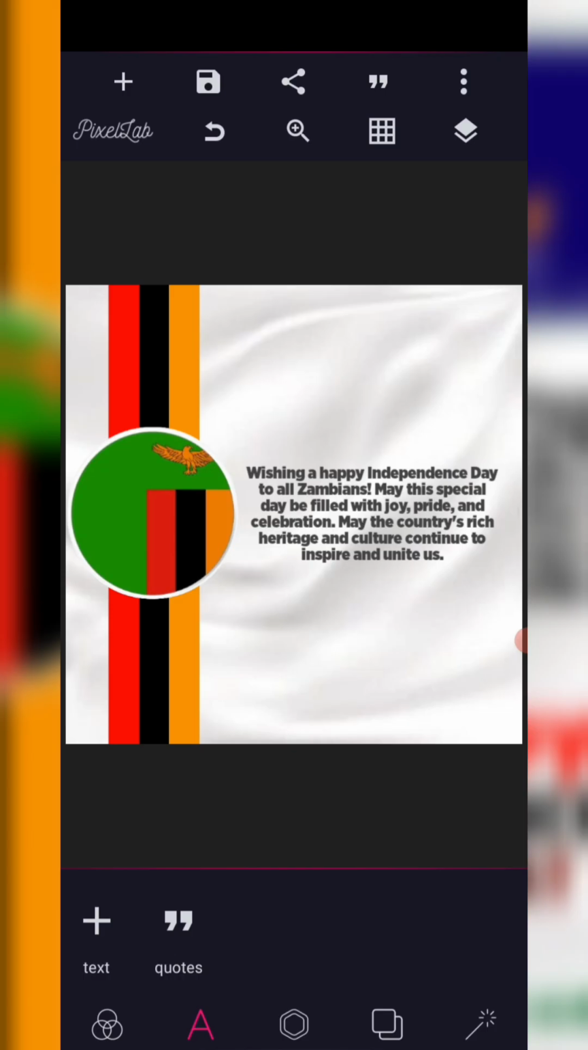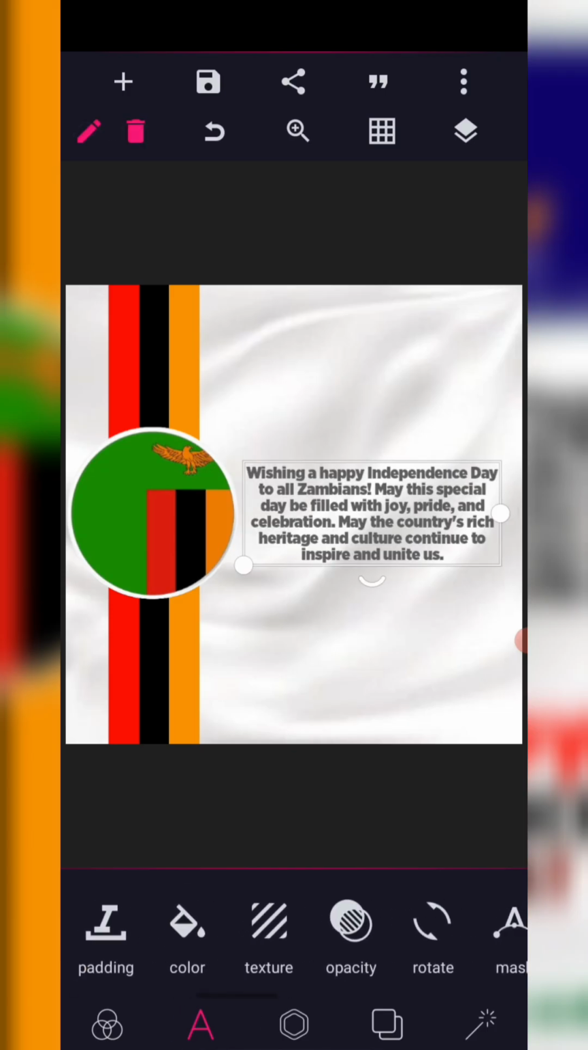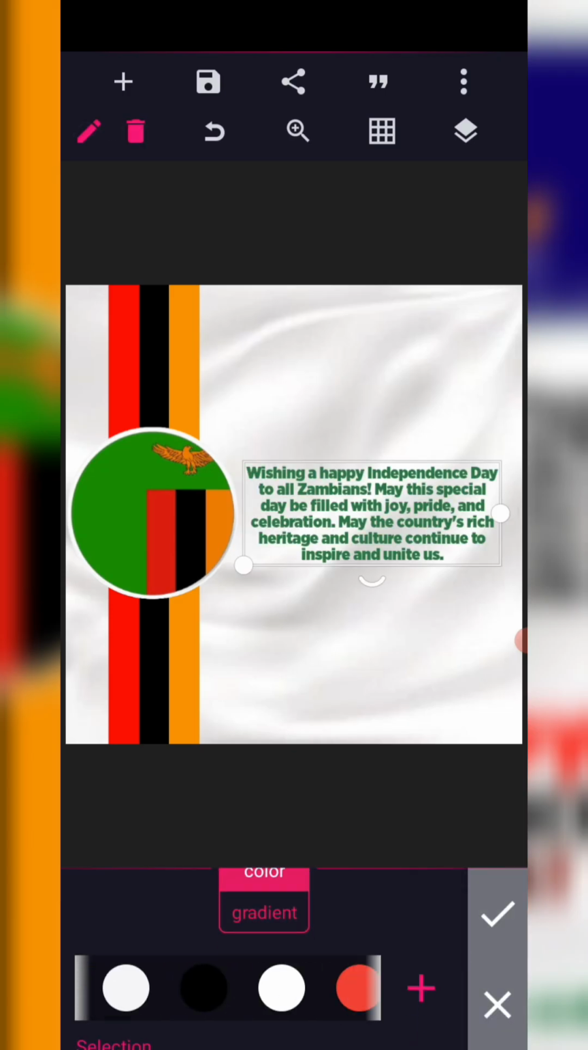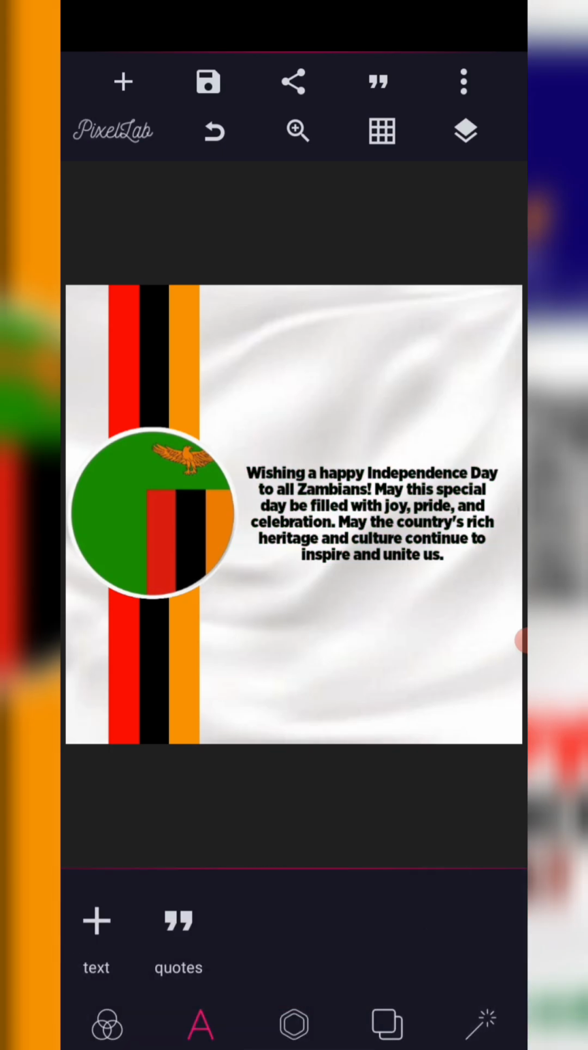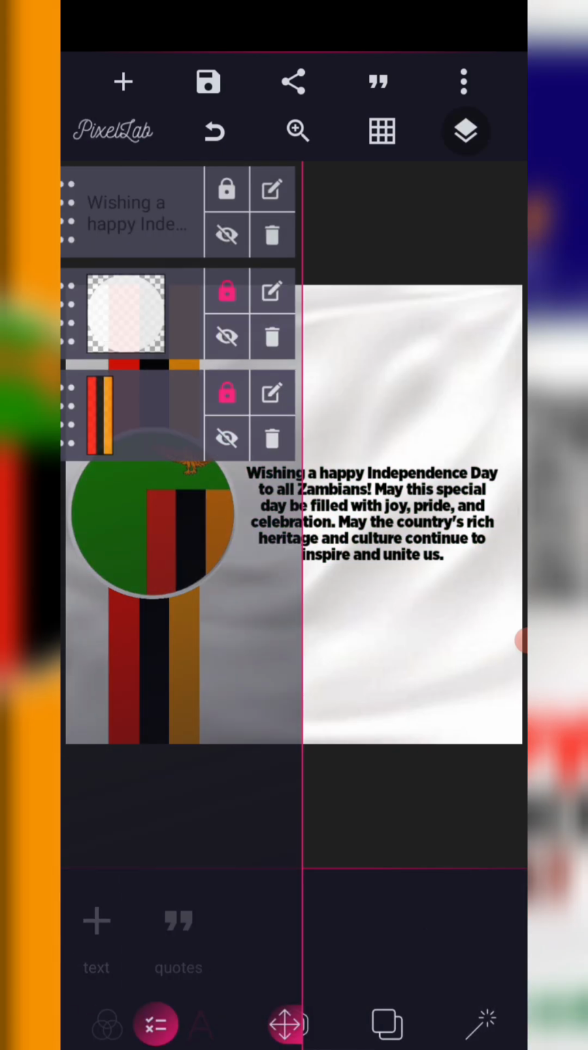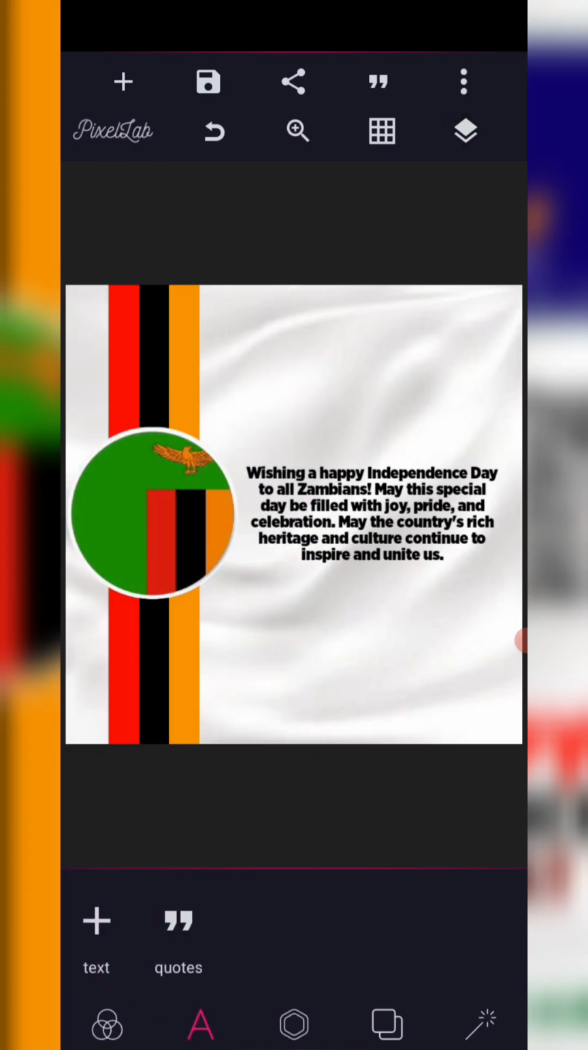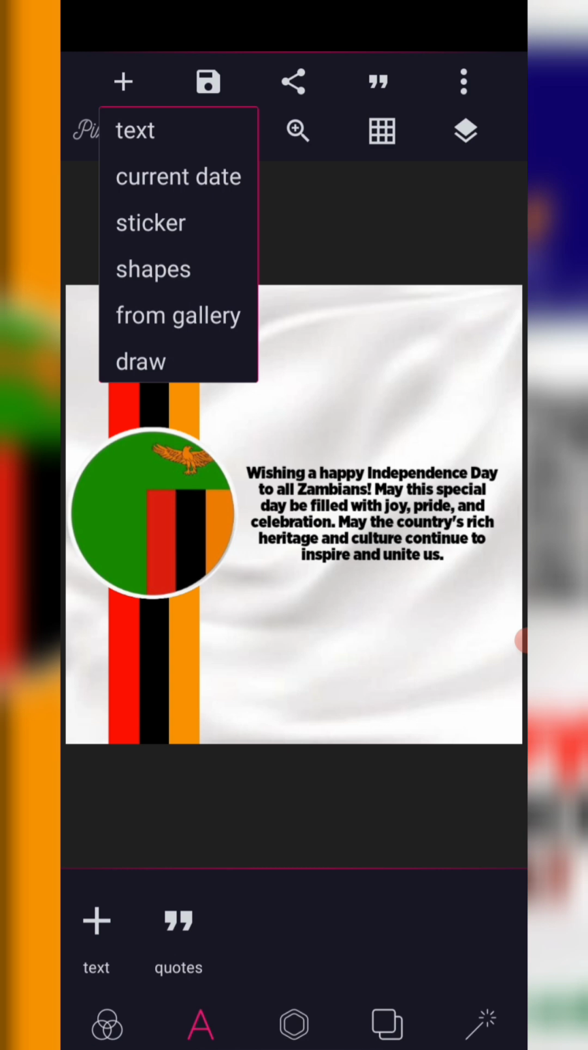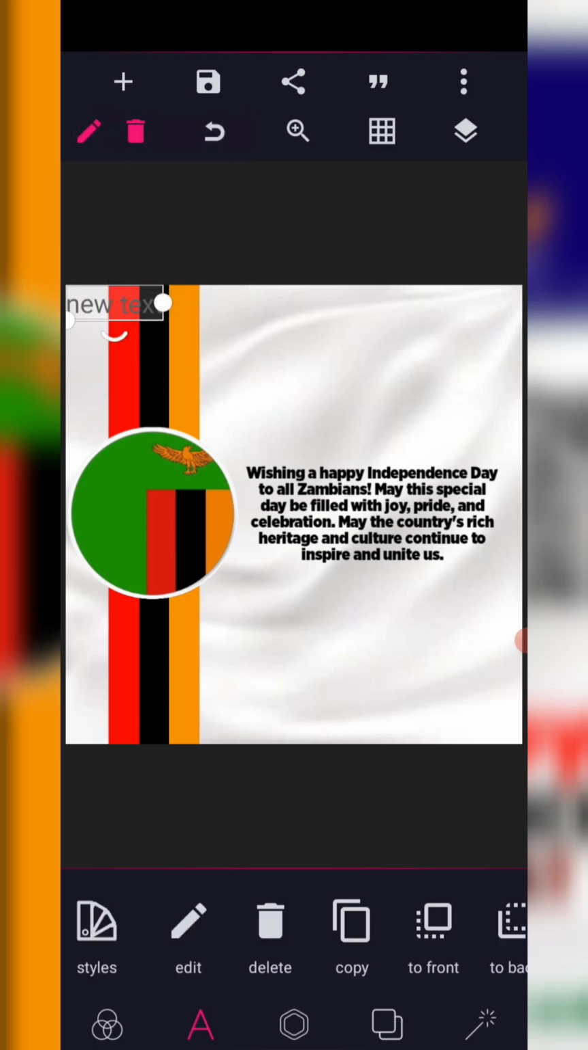For our message, you can change the color or maintain the same black that is there, any color that you would want to use. Yes, like that. So let's say we go with black. Then we are going to lock this message. So we've written the message there. Then below, we are going to write Happy Independence Day.